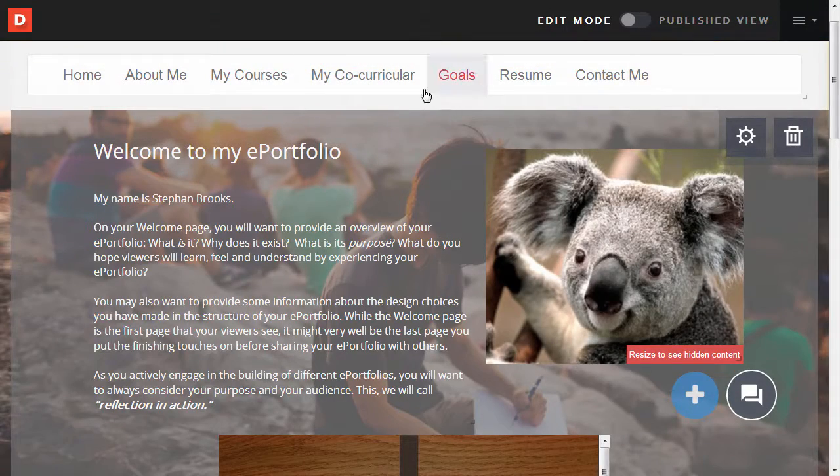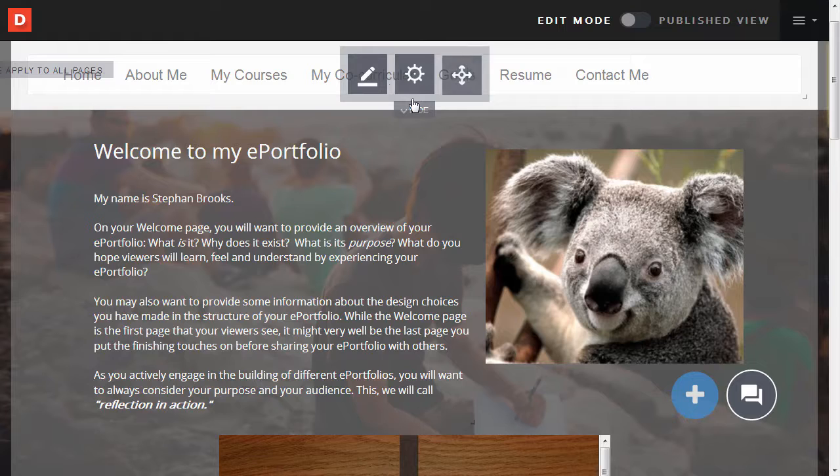Nearly everything in the portfolio can be edited using these same tools. You'll see the same buttons when you click on the page headings or on background images.